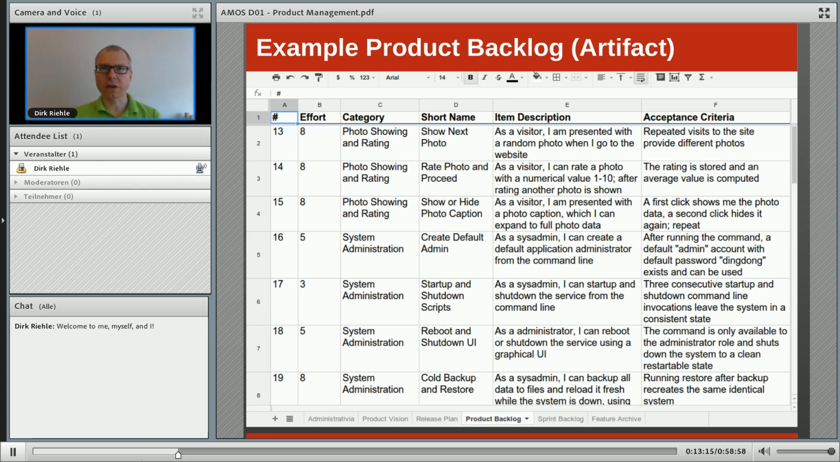So looking at Flowers again, here's our example product backlog. You can see any number of features here expressed as product backlog entries, where each line in the spreadsheet is a product backlog entry representing some sort of feature. We will talk about what product backlog entries can be in a few slides.